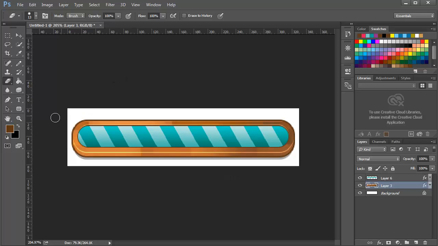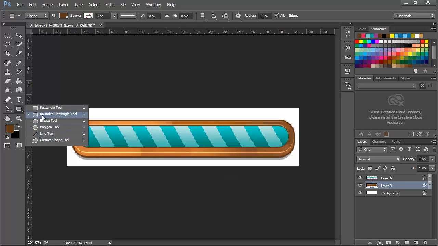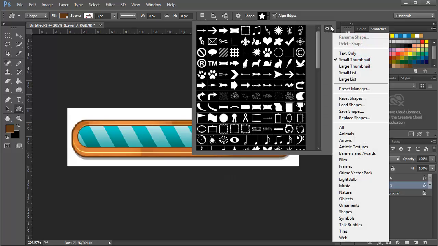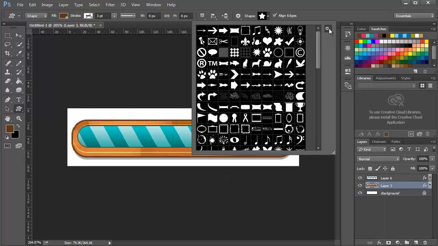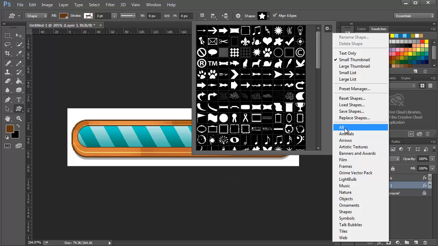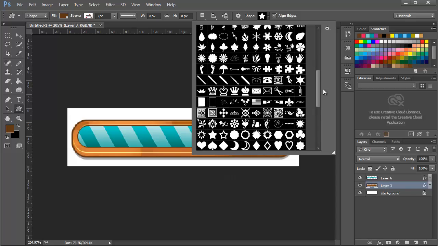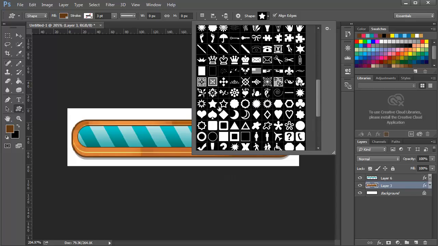Now if you want to create stars, you can come to the tools here, the custom shape tool, and you want to choose. You might not have this. If you don't have this star shape, you right click here in the options and add all. So it will bring all the shapes that must already be in Photoshop. You choose the star. It's very good.